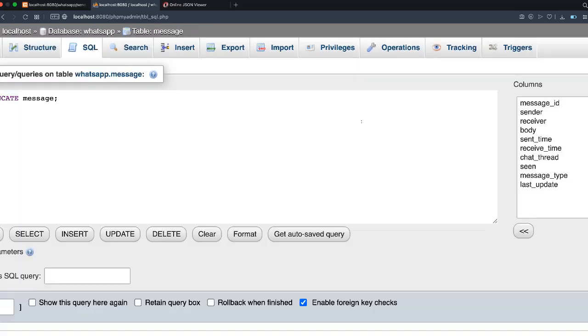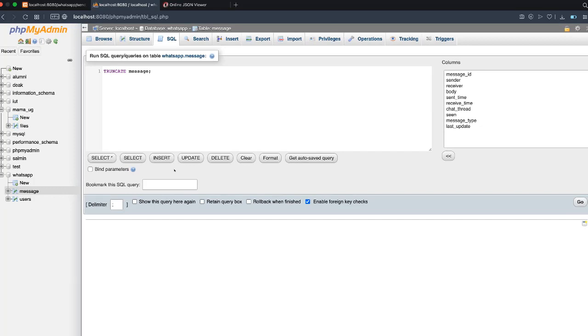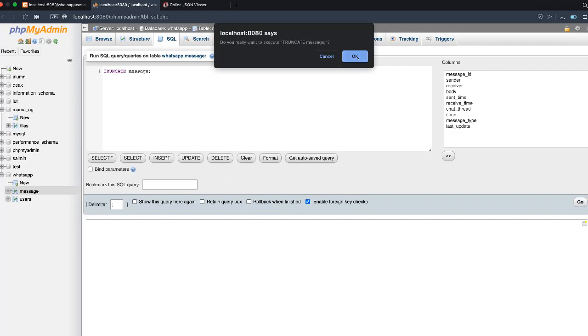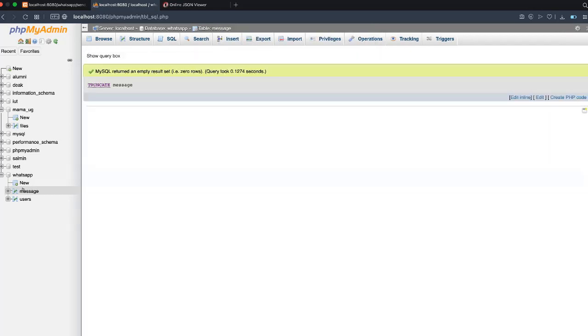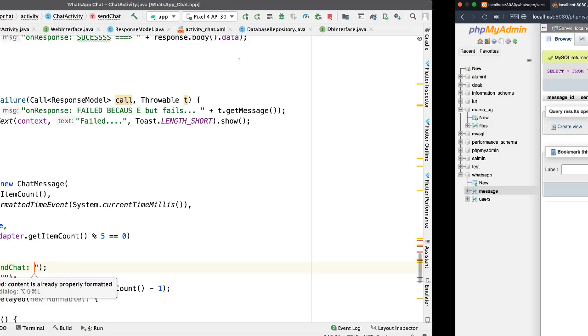And then we run it. Truncate table messages or truncate messages? I think it's truncate messages because truncate works on tables only. Let's run it. Okay, truncate message. Perfect. So there should be no message in the database. Okay, so let's run the application and see what we've got.